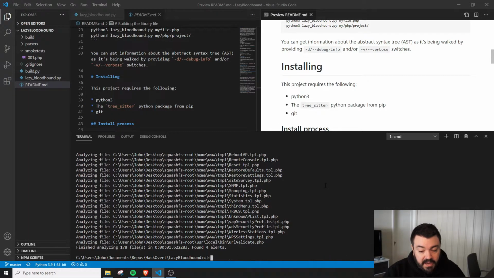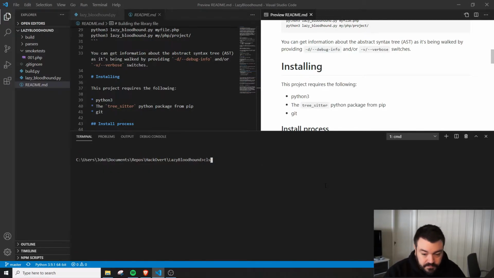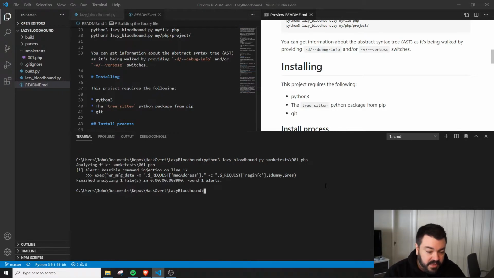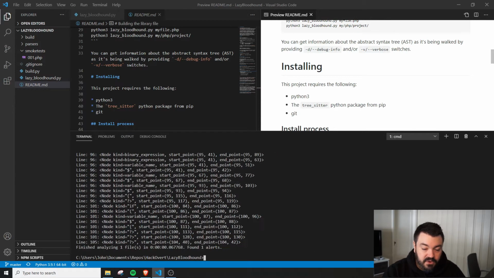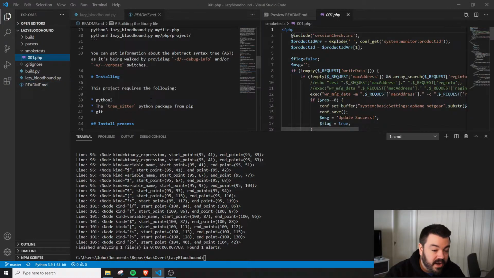So if we go back and analyze real quick our simple case, if I do -debug, there are some things where it'll spit out unhandled nodes. So things that I haven't explicitly tried to check for, that might not be included in analysis. I've tried to include that so that it pops out and you can go and implement it. In verbosity, it tells us a little bit of information about what we're analyzing.